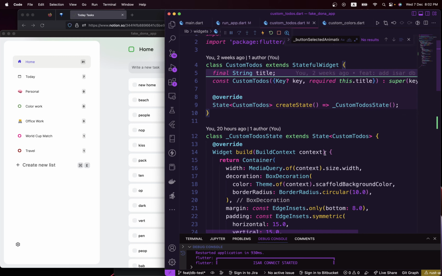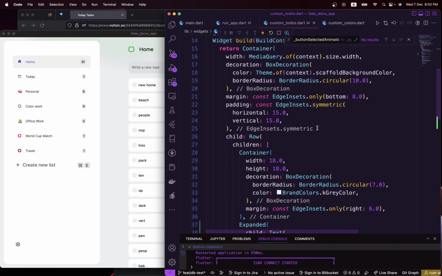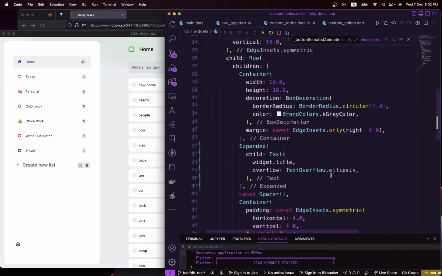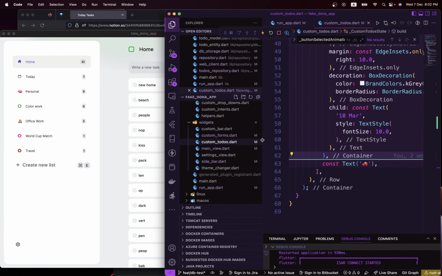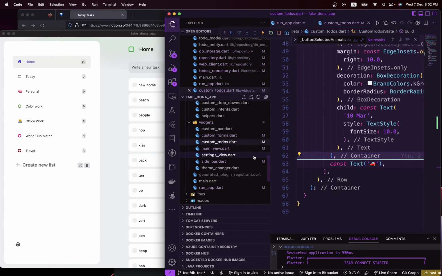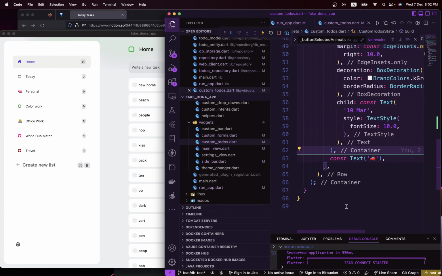Wait a second. What is going on? I think we missed something. Okay, yeah, no, we didn't miss anything. But how do we get hold of the current to-do that the user wants to change?